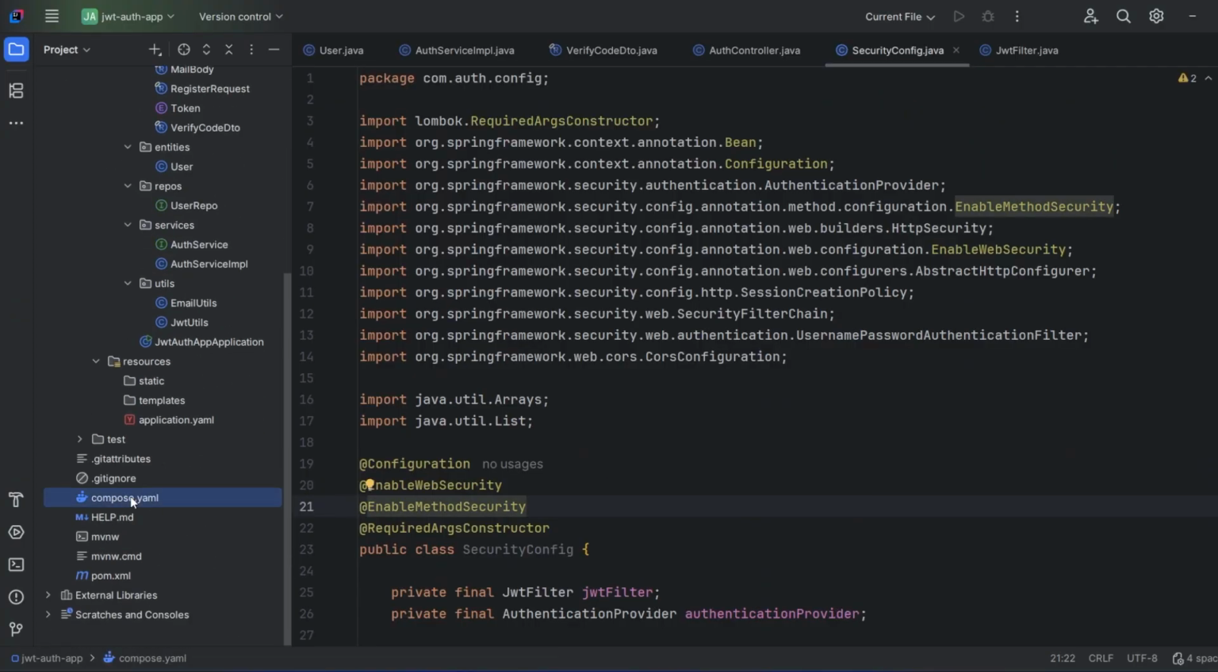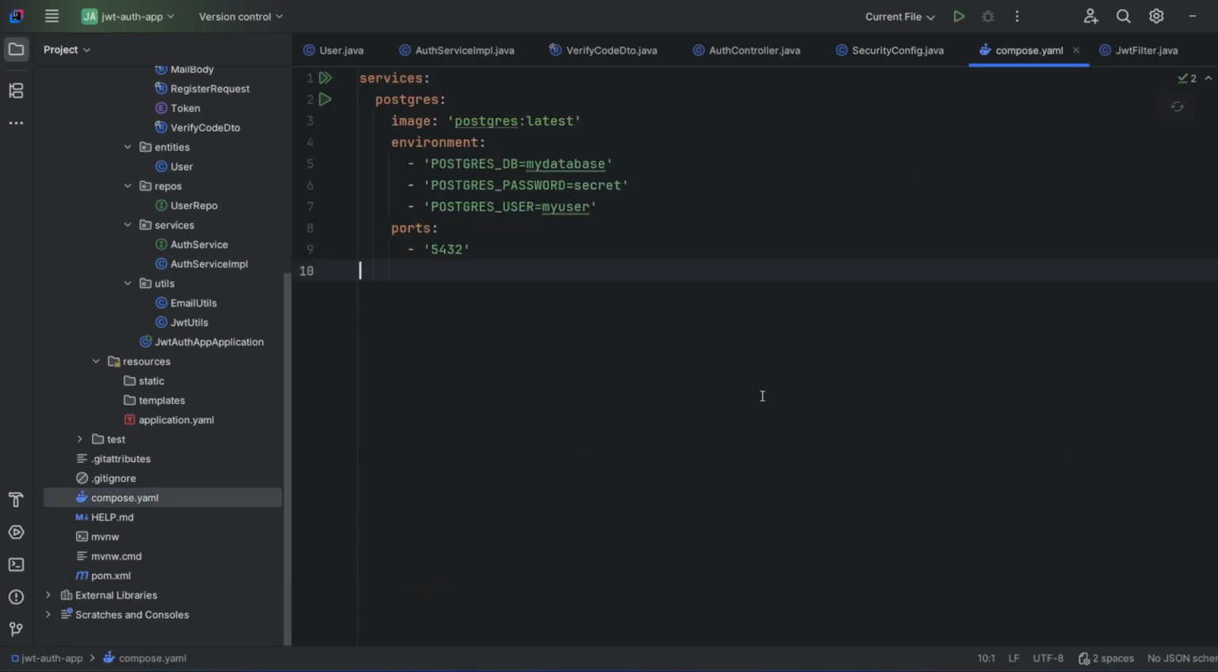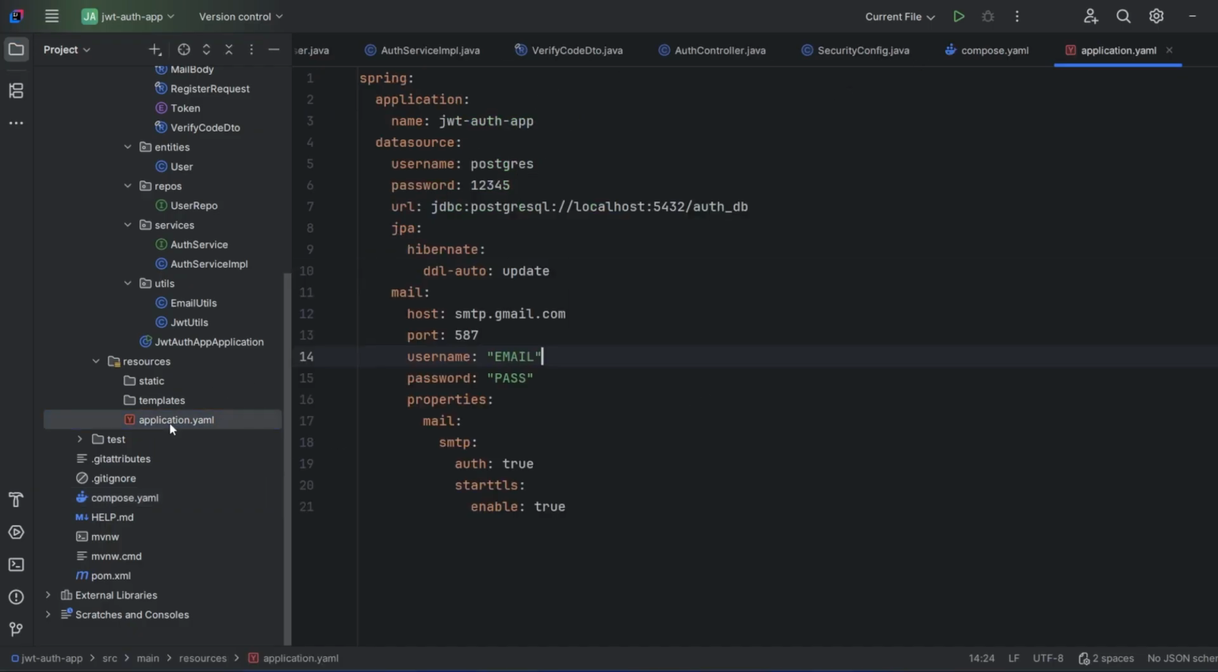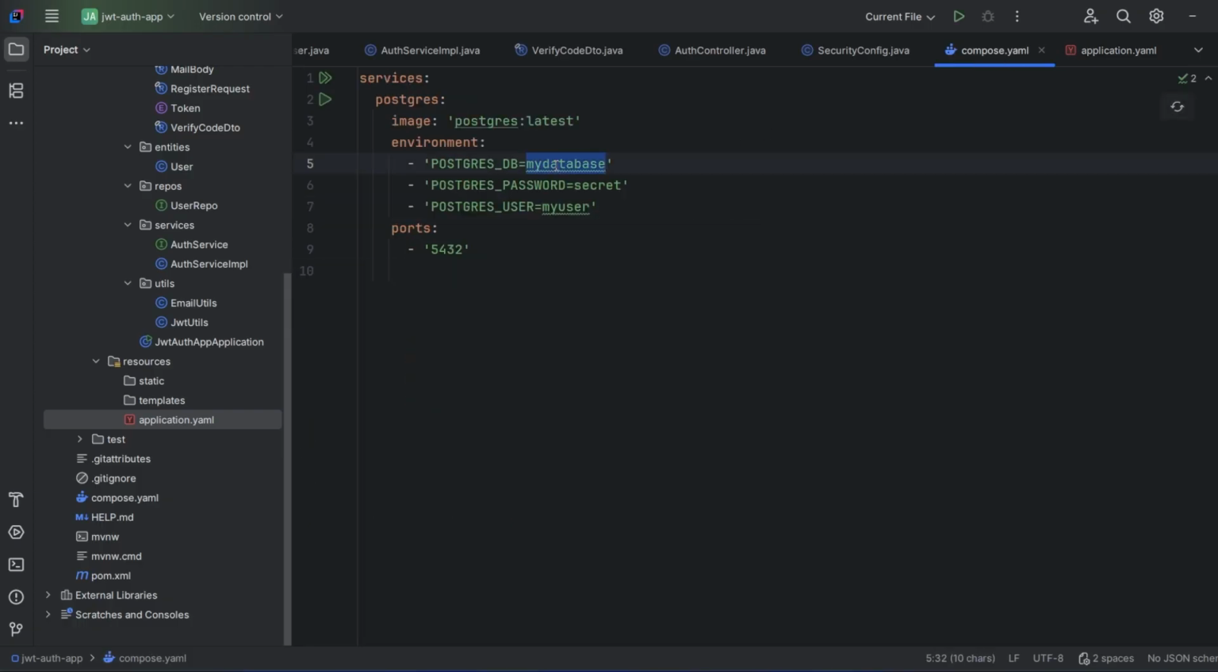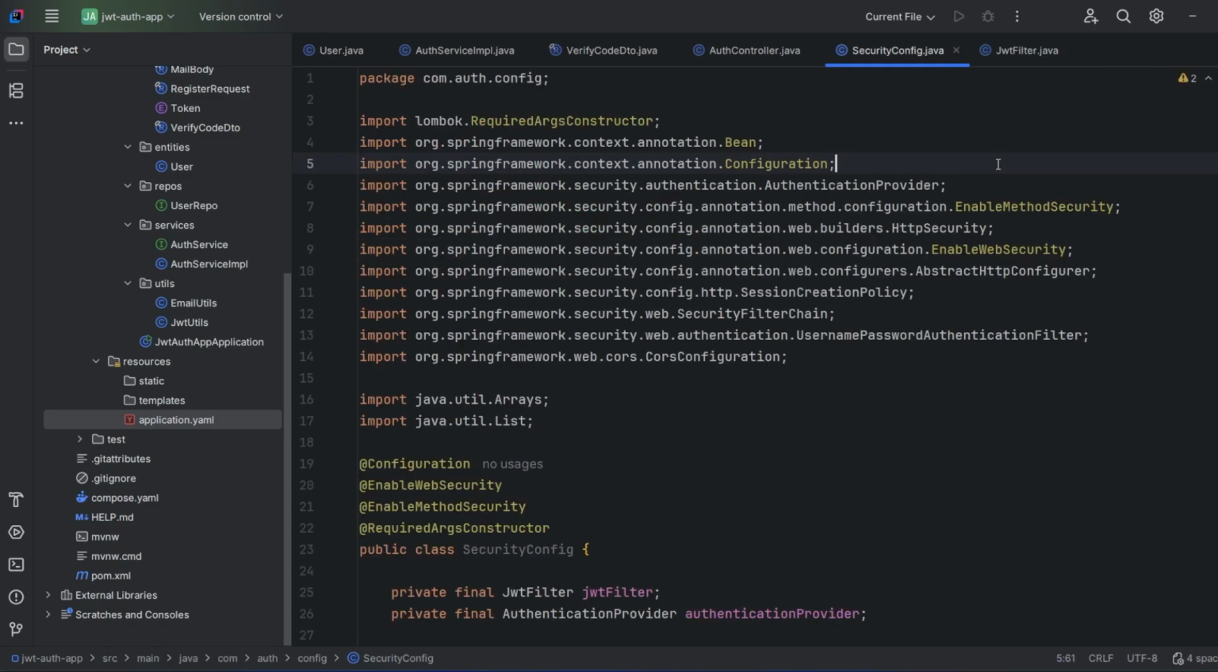One thing I think we have not done is Docker Compose. So we need to configure this. Now let's check our application.yml. Here we have said auth.db, so let's make it auth.db. Password 12345, username postgres, and both ports should be 5432. That is perfect, right? Make sure your Docker service is running, otherwise your application may fail on start. I already have my Docker running, so it's perfectly fine for me.